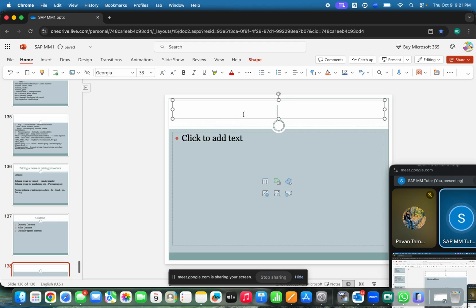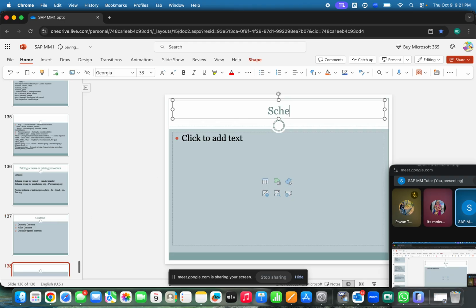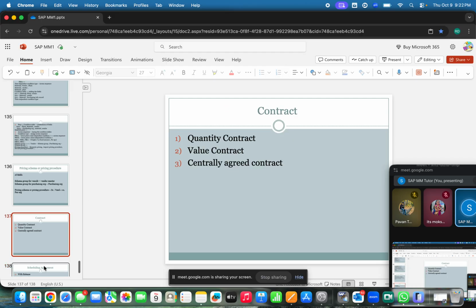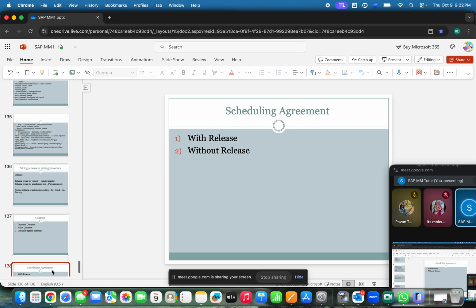So what is the next one? Scheduling agreement. This is also a long-term agreement. A scheduling agreement has two types: with release and without release. There are two types of scheduling agreements. So first let's understand the difference between the contract and the scheduling agreement.